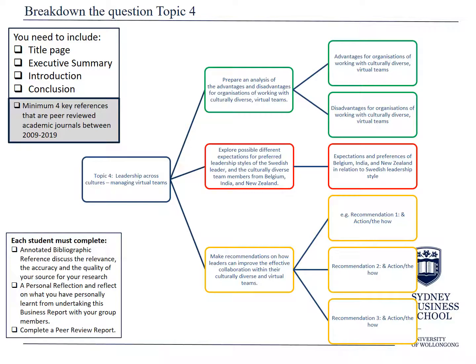The next part that we need to answer for this assignment is we need to explore possible different expectations for preferred leadership styles of a Swedish leader with culturally diverse team members from Belgium, India, and New Zealand. So here, if we break that down a little bit further, you need to say the expectations of all cultures and the preferences of the Belgium, India, and New Zealand employees in relation to the Swedish leadership style.